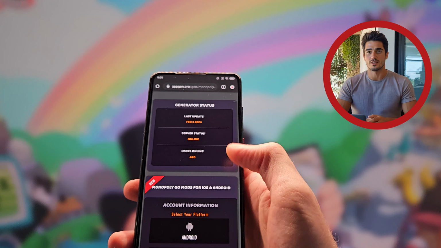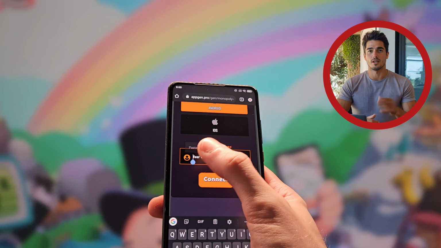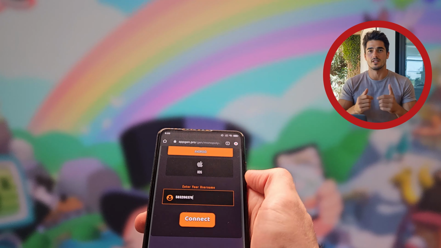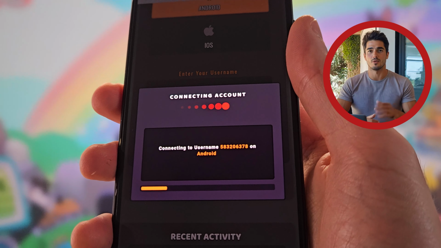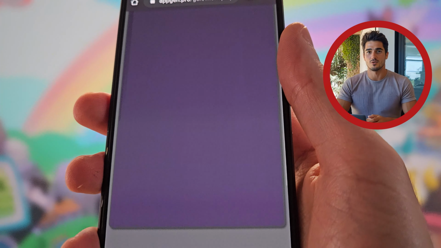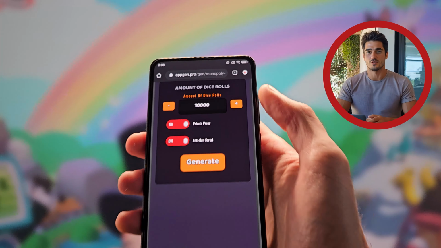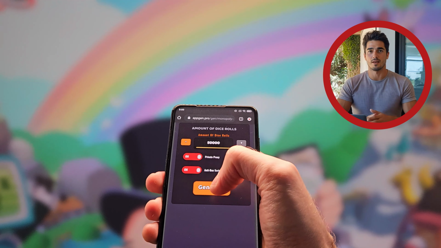Now, here's where things get exciting. You'll need to enter some details. First, select your platform. Then, enter your username. This is the same user ID we found earlier. Double check that you've entered it correctly, and when you're ready, hit the connect button. The tool will now be connecting to the game servers. Once your username is successfully linked to the servers, you'll be taken to the next step.